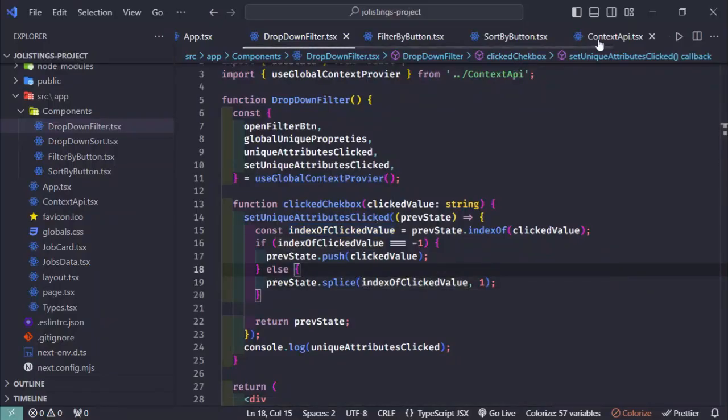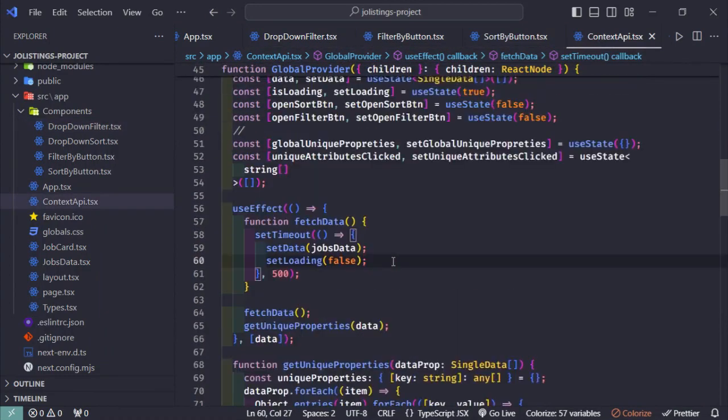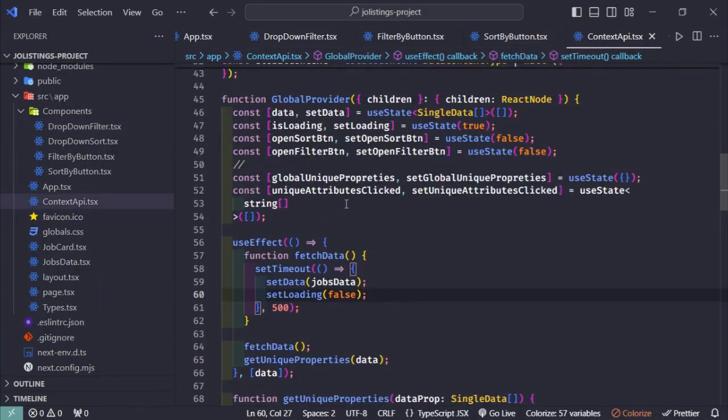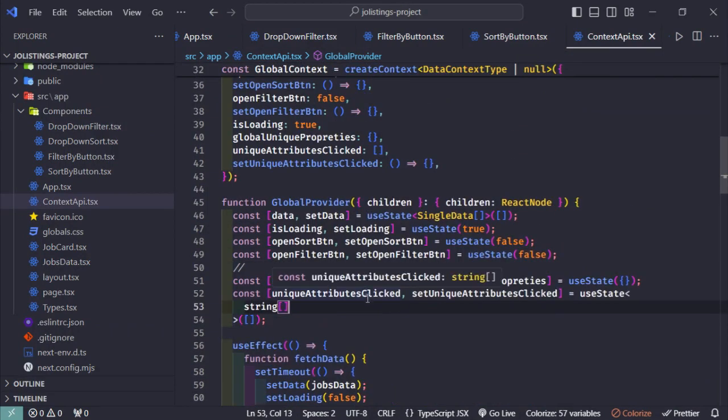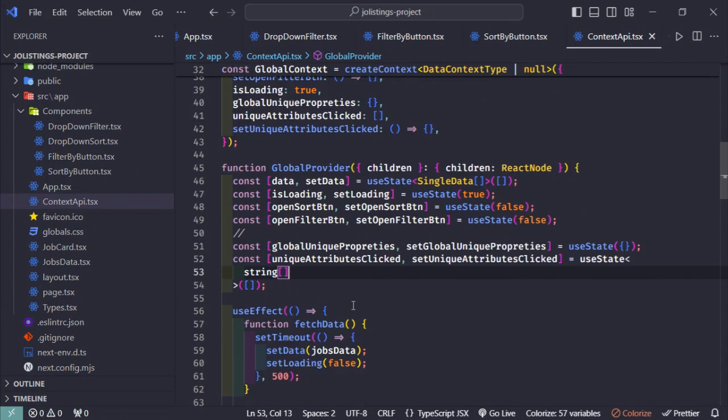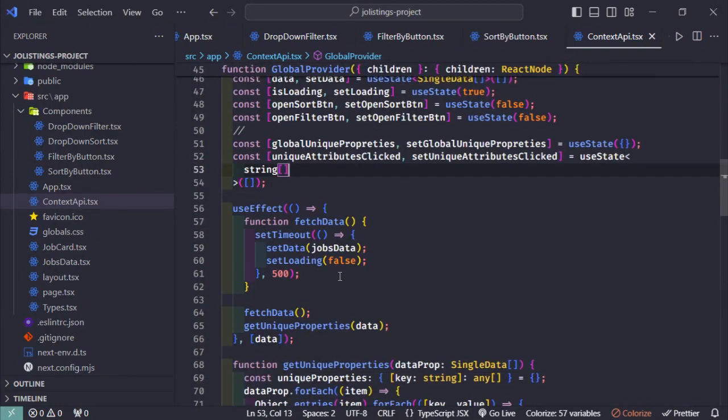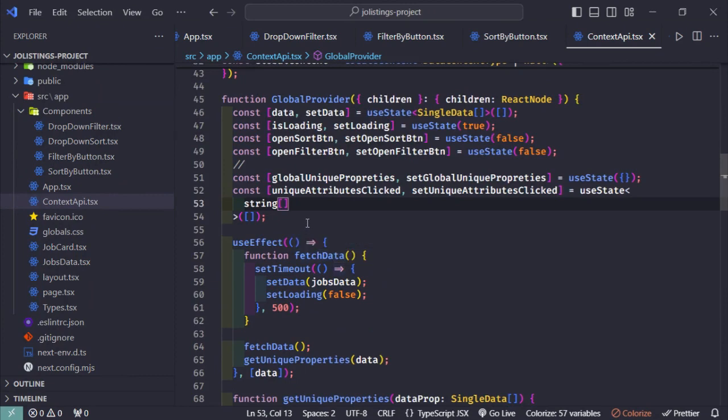So I'm going to go to the context API. This is where I created this array. It is called unique attributes clicked, that's how I named it. It is very vital to add it here in the context API, which is the top level of the hierarchy of our project, because that's where we're going to get the information from, and that's where we are going to use the unique attributes to filter and to update our data variable state. Anyways, I'm going to show you next.